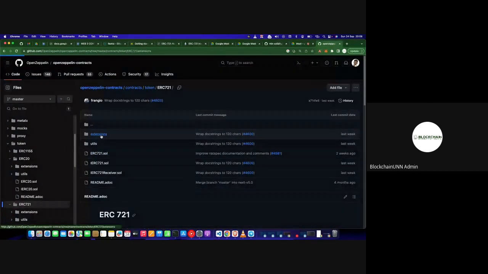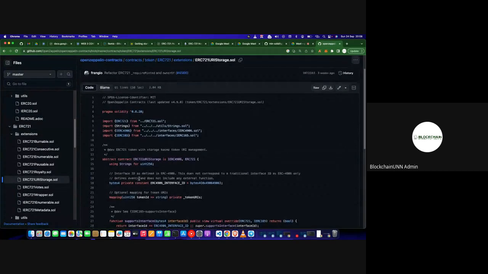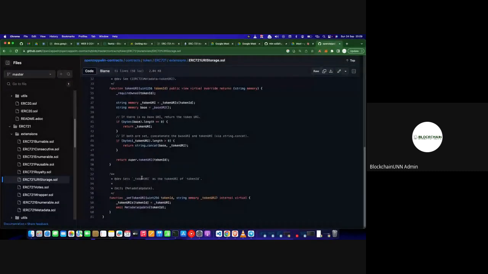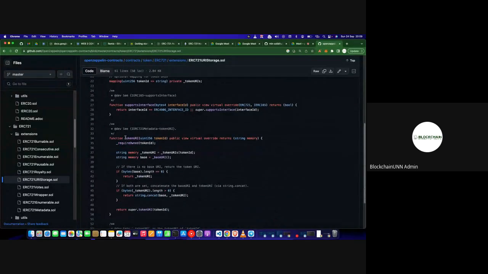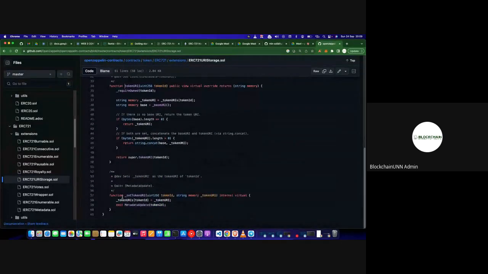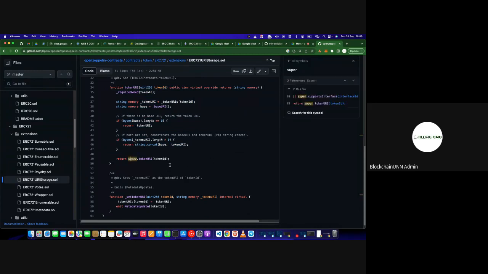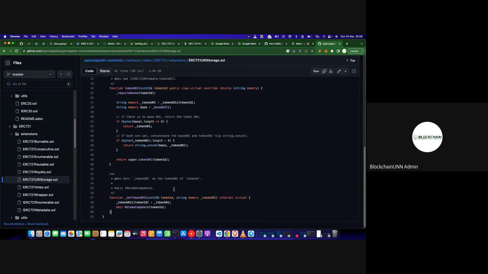You go into the extensions and you check out the URIStorage.sol. So as you can see, the two most important functions to us within the storage contracts right now are the tokenURI function and the setTokenURI function. Basically, the tokenURI function can be used to return the token URI which was set for a particular NFT, and setTokenURI is the function we're going to call to set the token URI for a particular NFT.